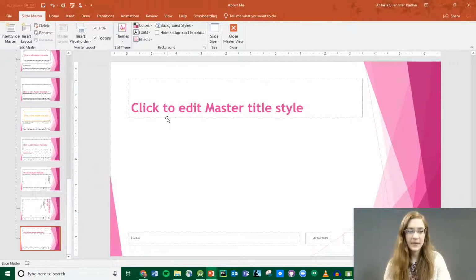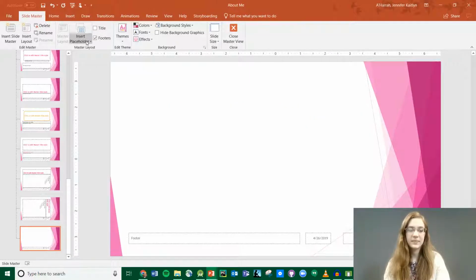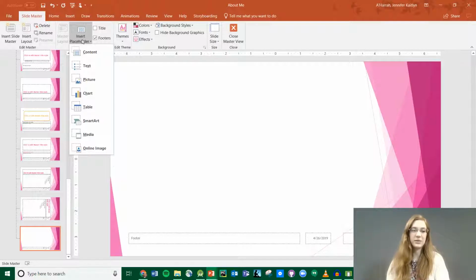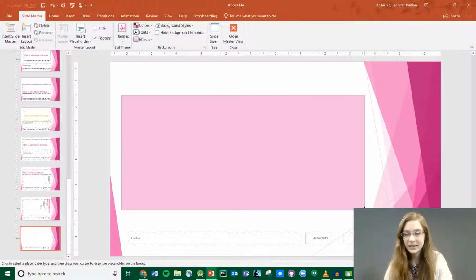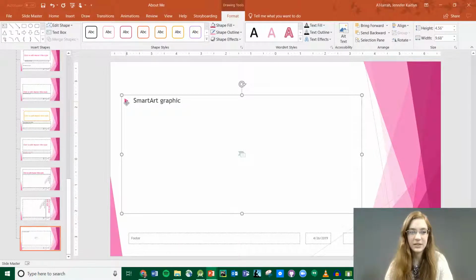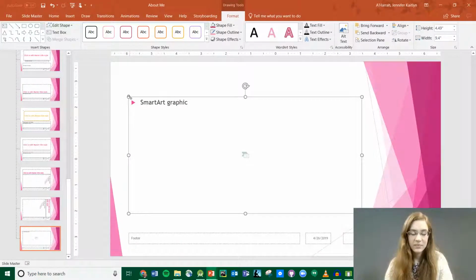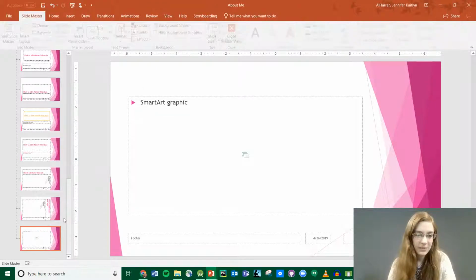Okay. So by default, it just gives us a title here. We can remove the title. And we can actually insert placeholders for things like media, charts, smart art, and tables. Let's do a smart art placeholder. Click and drag the size that you want it to be by default. And we can also rename this layout.